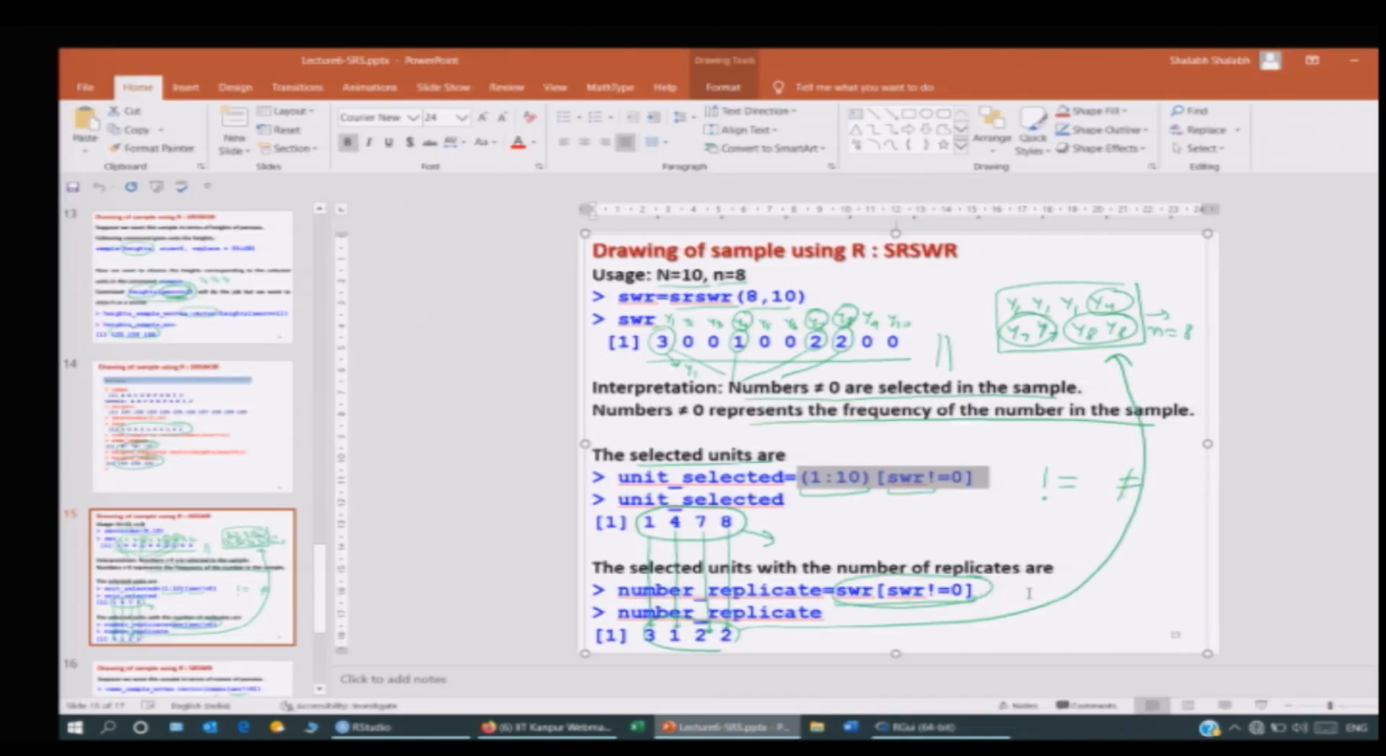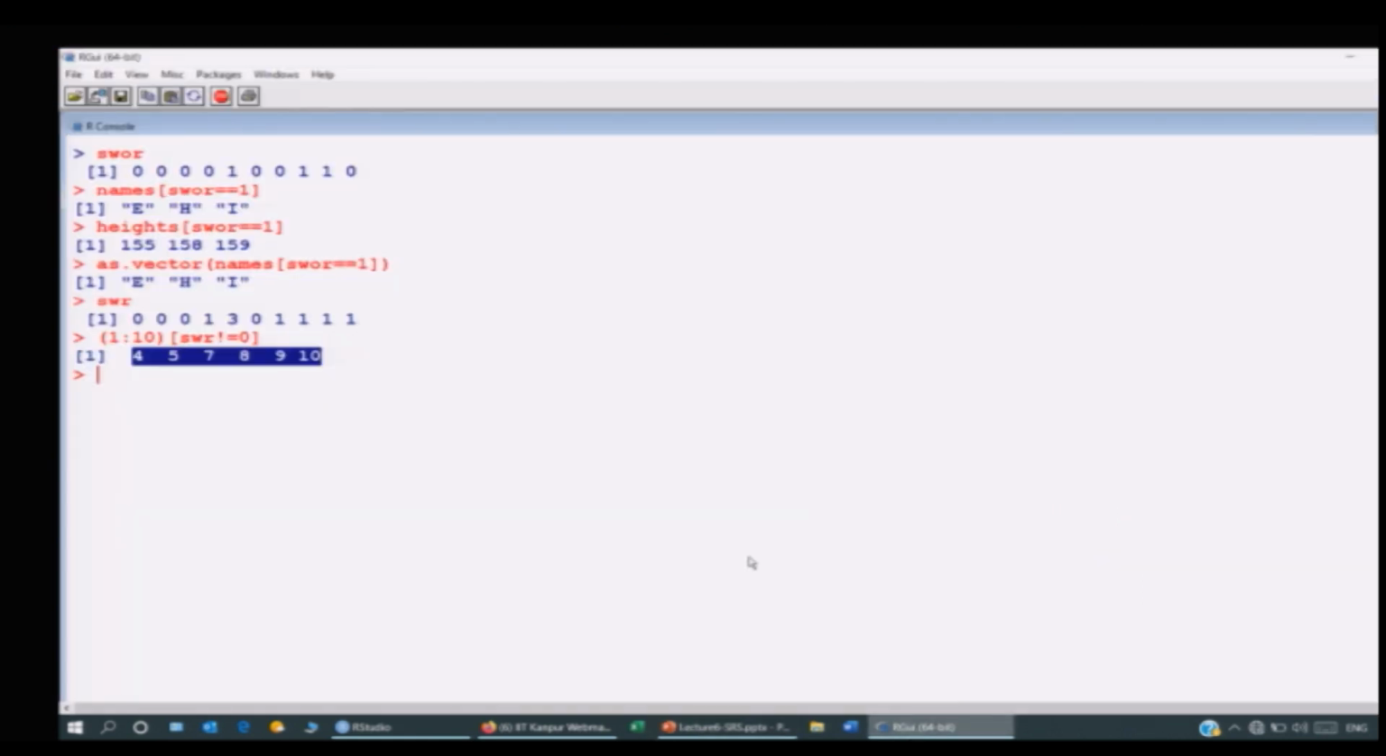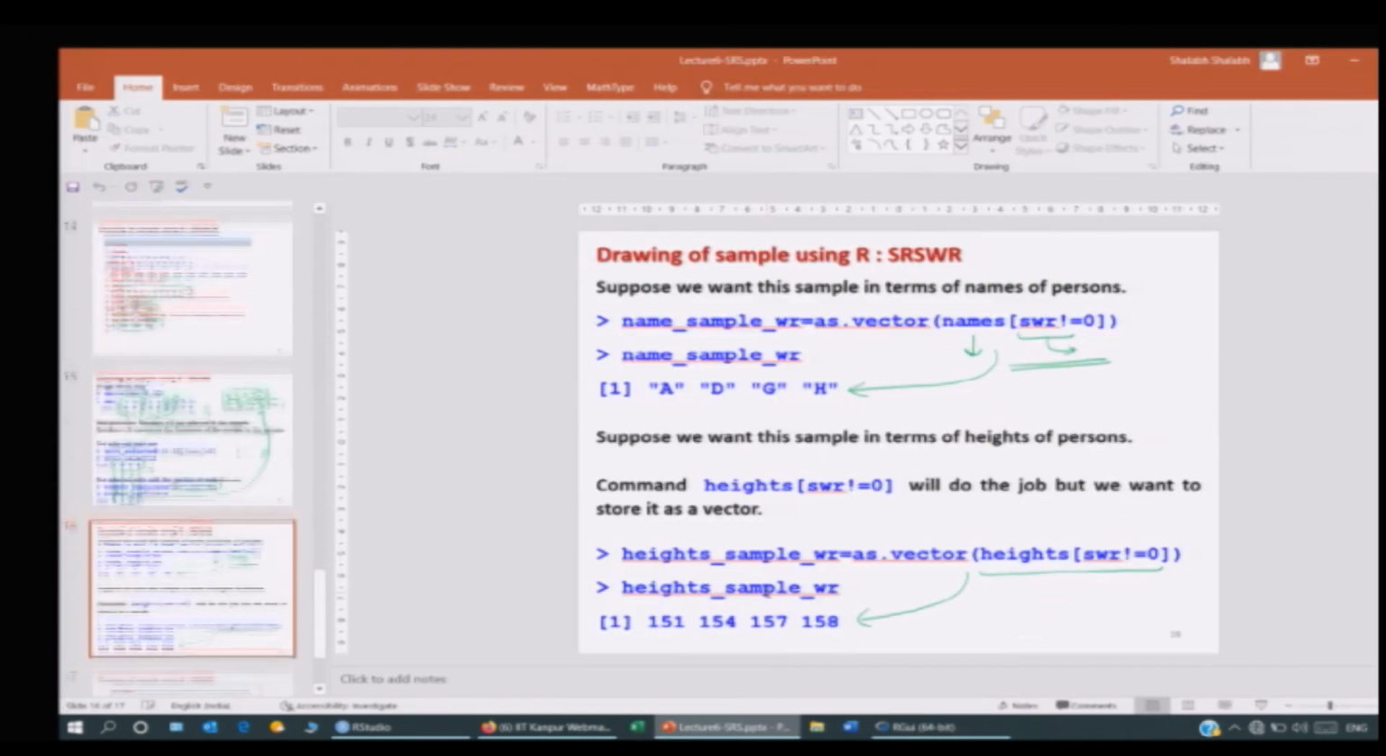And similarly, if you want to find out the values in SWR which are not 0 and their frequency, I can use this. You can see here this is telling you that unit number 4 is occurring 1 time, unit number 5 is occurring 3 times, and this 3 is the same as this 3, and units number 7, 8, 9, 10, each of them is occurring 1 time, right. So, I hope I have made it clear, right.